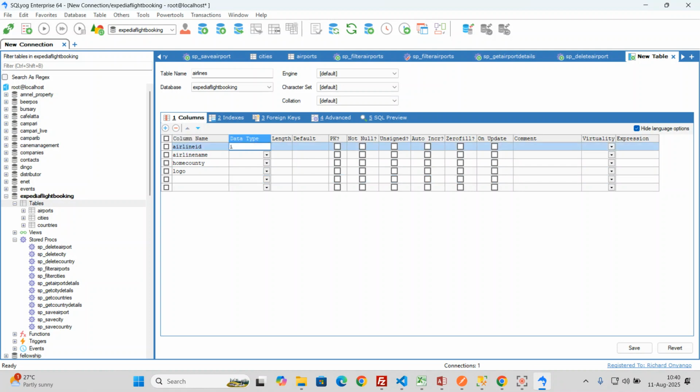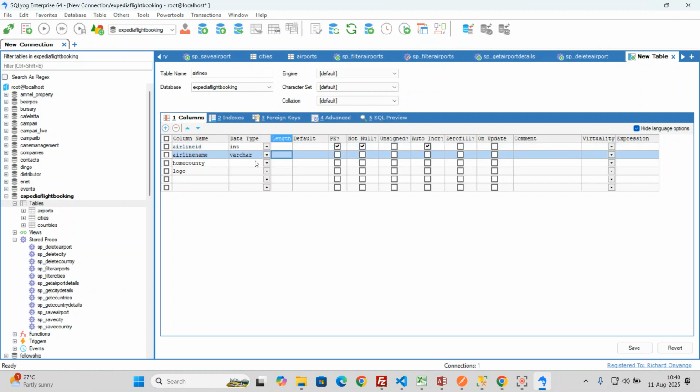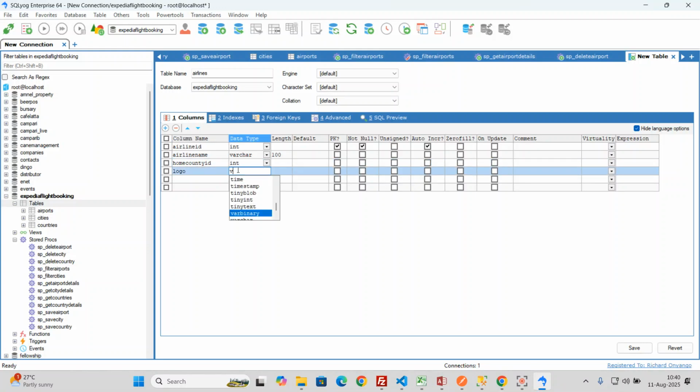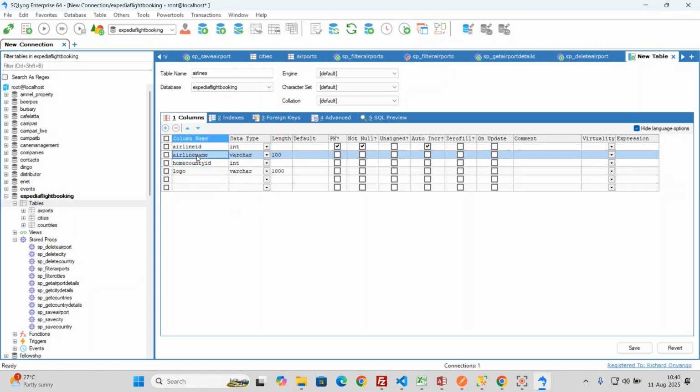Again, we're going to do airline ID is integer, primary key, auto increment. Airline name is variable character, 50. 100 is okay. Home country is integer. You can say home country ID is integer. Logo is variable character, something like maybe 1,000. Well, I'm not expecting the path to be that long. So here we are going to give a comment and say this is path to the file for the logo.